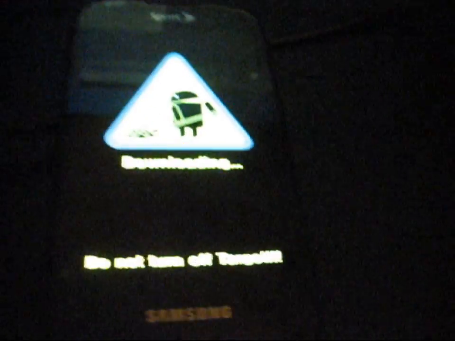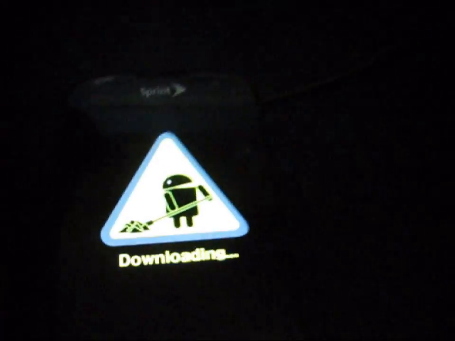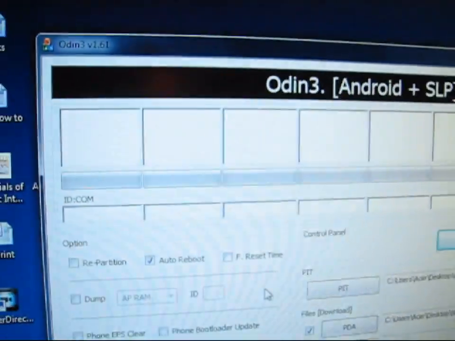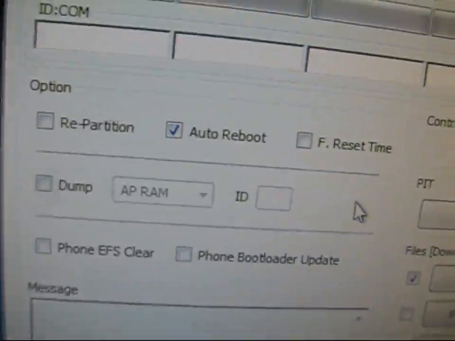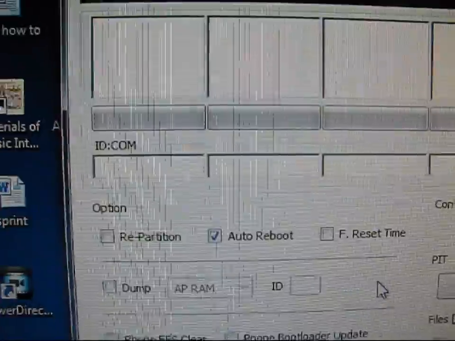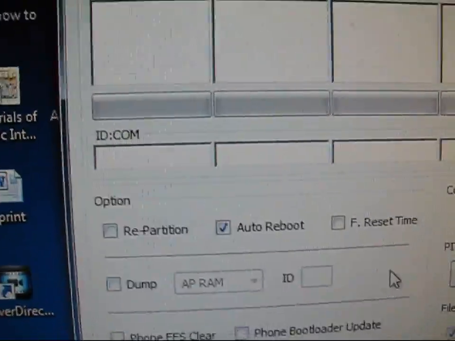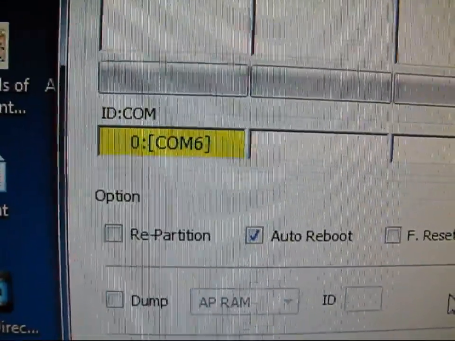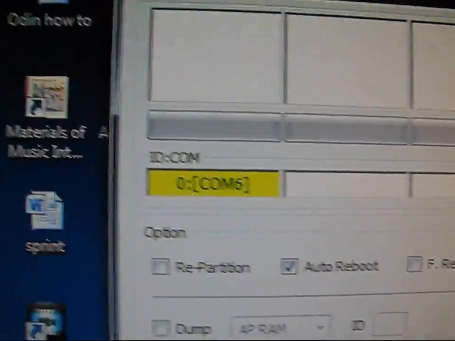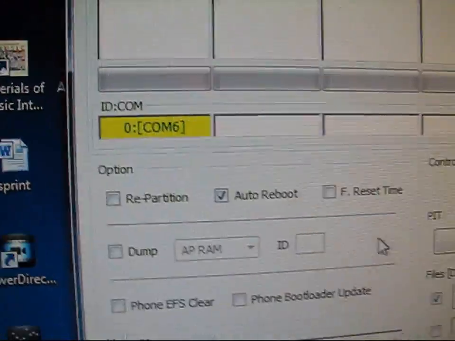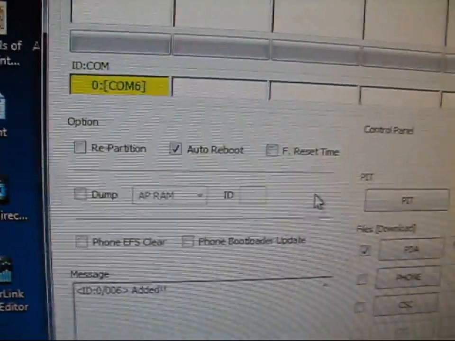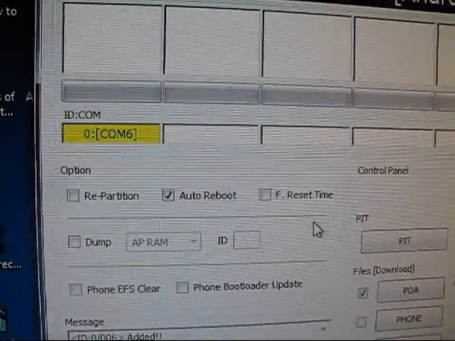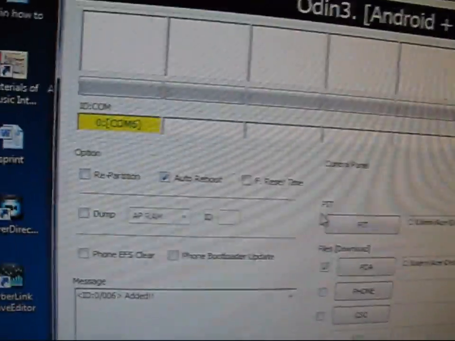And now you plug in your Epic, let me do that. You're going to need to plug it in. And when you go back to Odin, you will see this ID:COM. Once you plug in your phone, you will see that it will show up as a COM number. It does not matter what number it is at all. As long as your computer recognizes the device, it will see COM. Mine says COM6. If it doesn't recognize it, I would either say try a different USB port or re-download your drivers and then try all the USB ports again. Otherwise, I would say try a different micro USB cable. That could be another issue that you have.